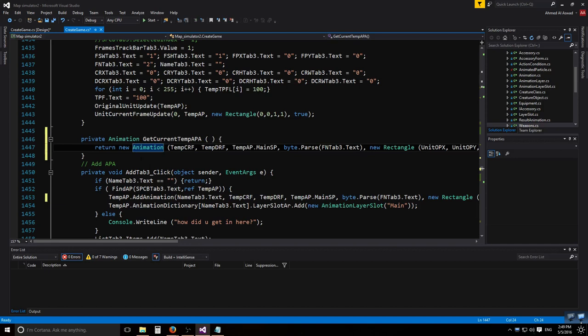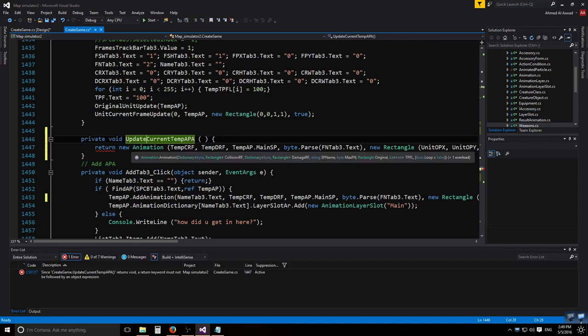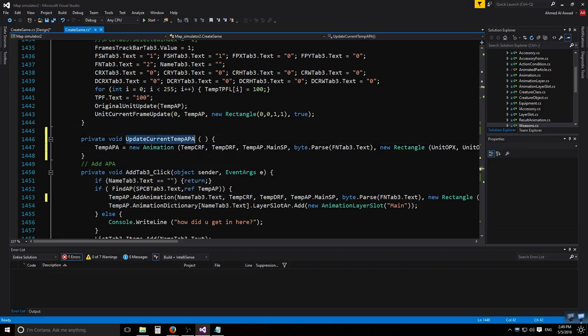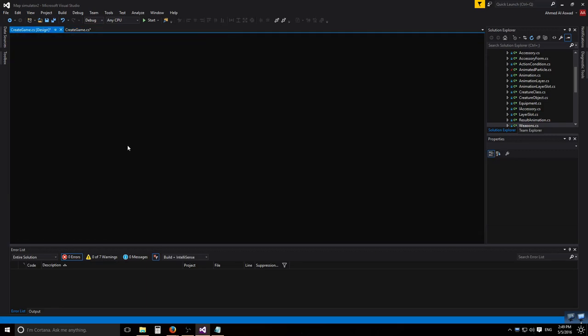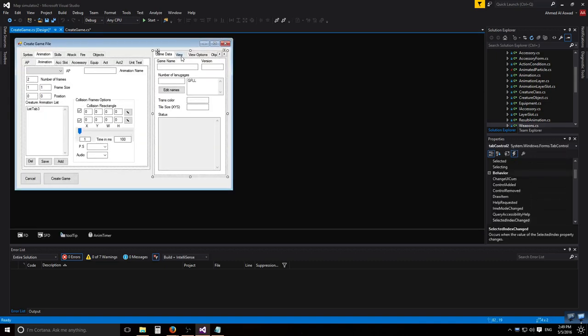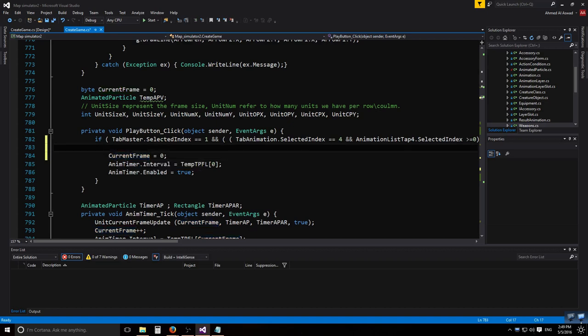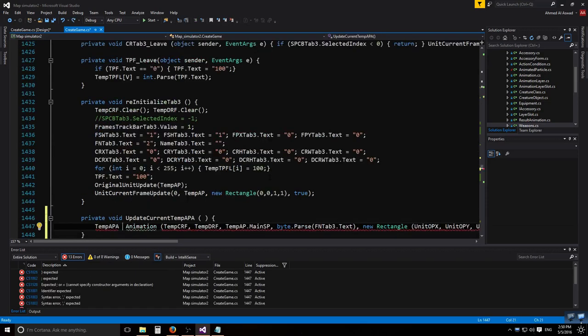Wait a second, what am I doing? So whenever I click on play, and we remove this condition, is it 2 or is it 1? Oh crap, what have we done?